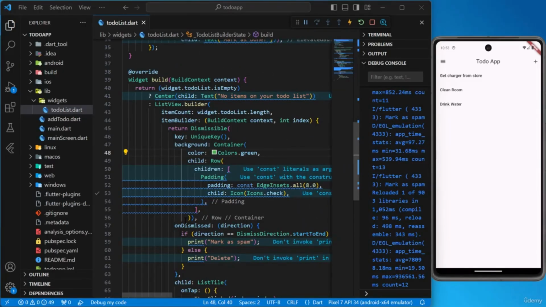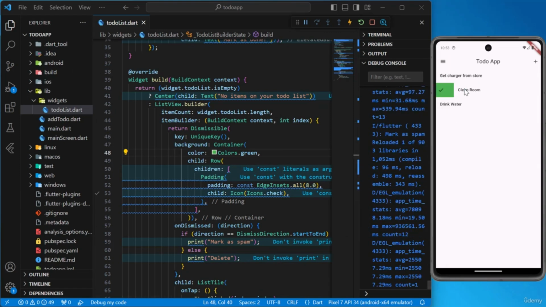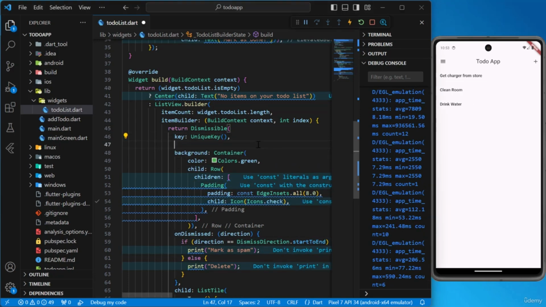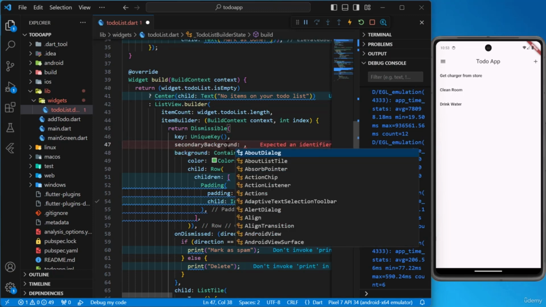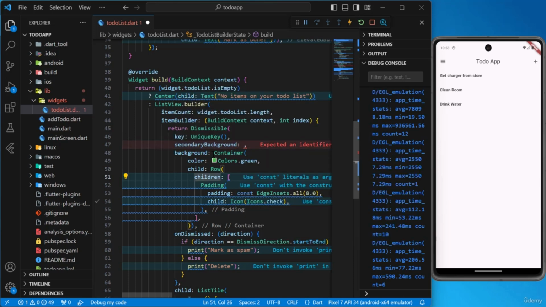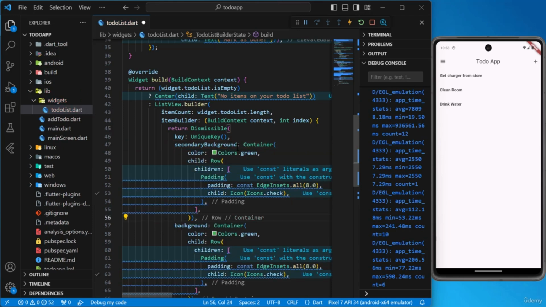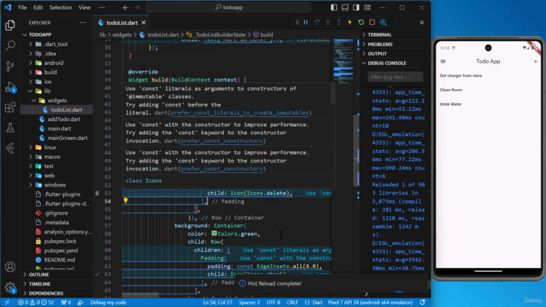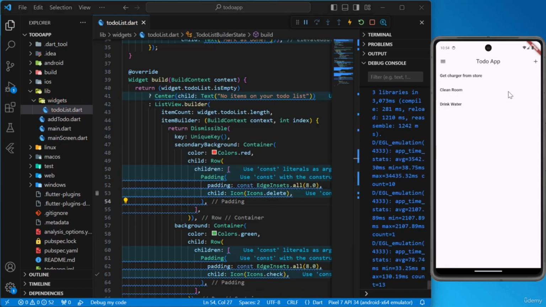So here you can see that we can write two logics over here, one for left swipe and one for right swipe. So each swipe should be different, but when I swipe from either side, I get the same green background. So let's change that. Let's create another background for our right to left swipe. So we have this argument called secondary background, and this also expects a widget. So copy everything from this background and paste it in our secondary background. Alright. So let's change the color from green to red and then the icon from check to delete. So now I get a different background for each swipe.